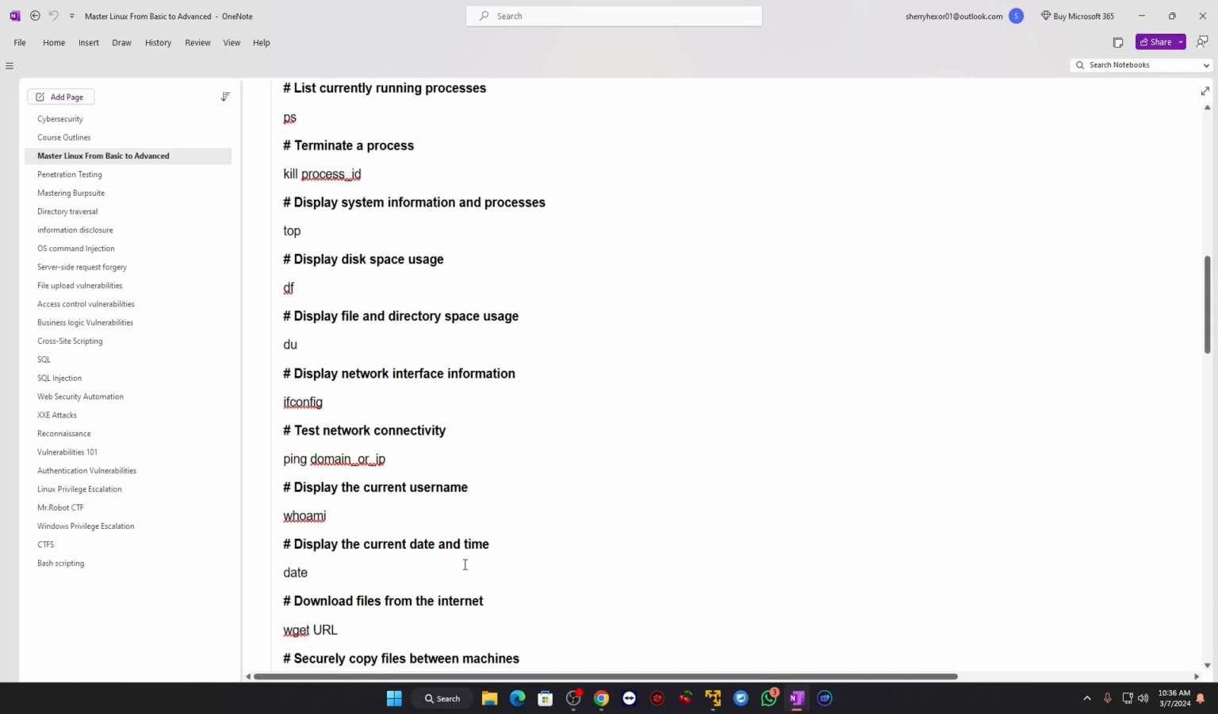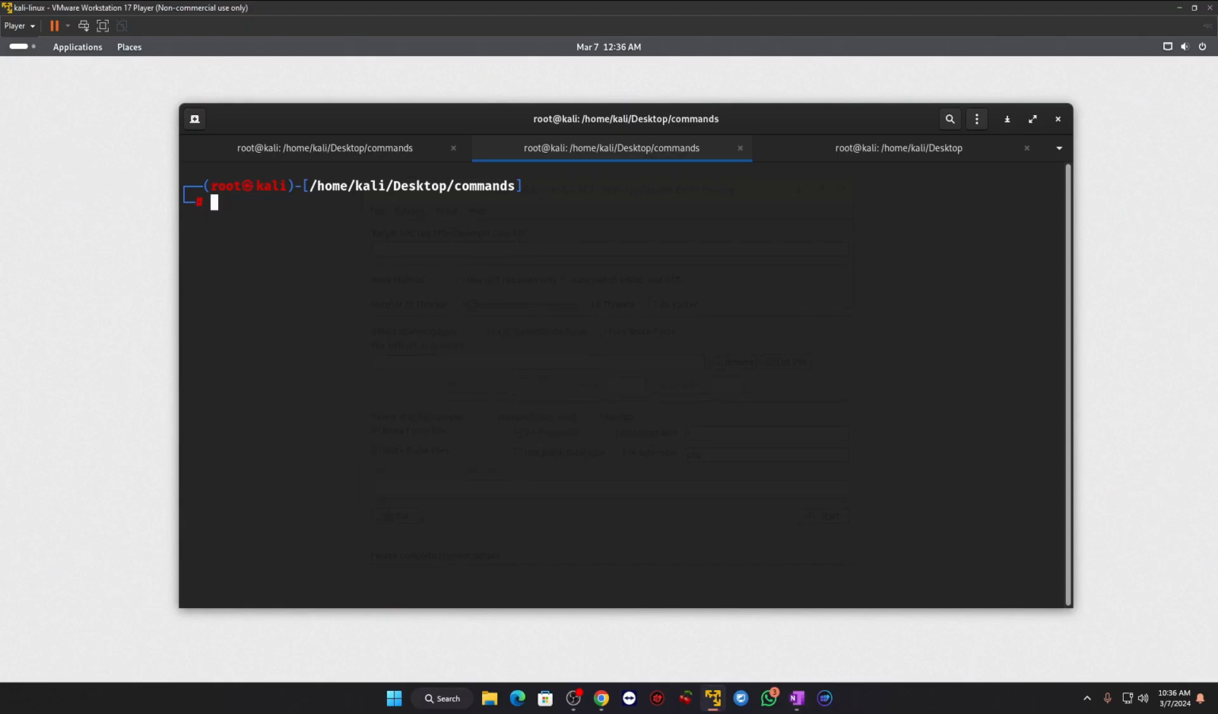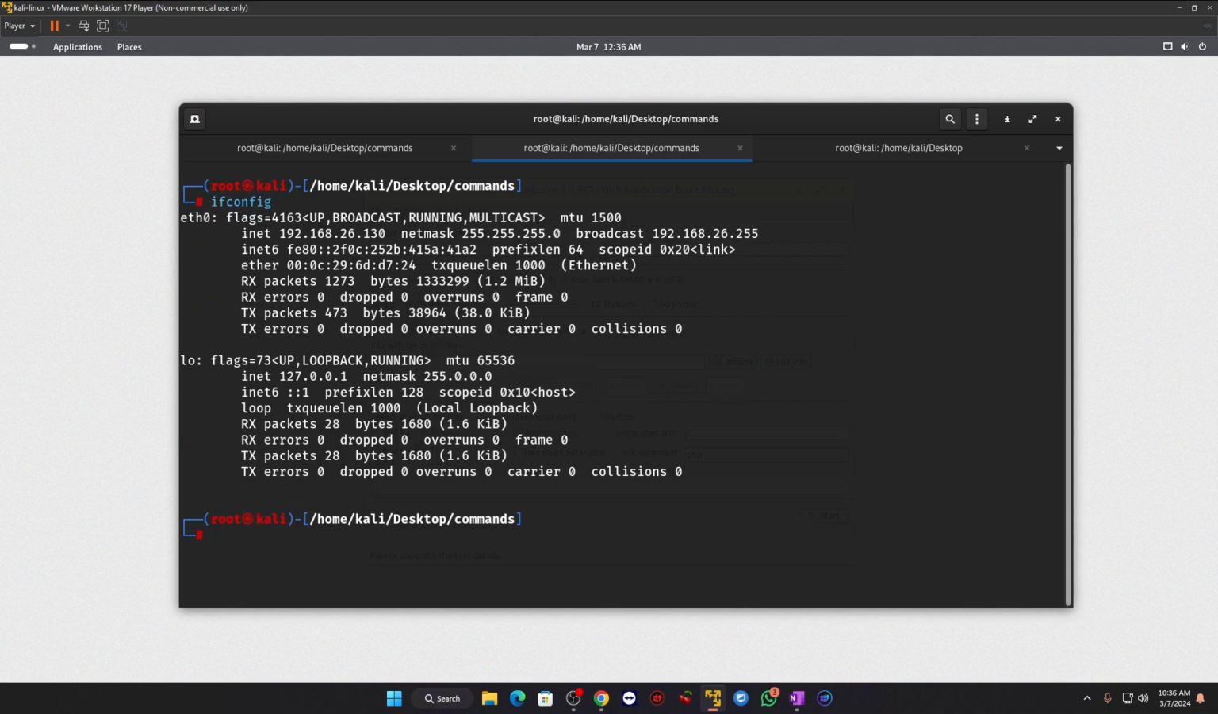After that, if you want to know about the network interface and information display, how you can do it, you can just type ifconfig. This ifconfig will tell you your current local IP address, which you can say is your home address, and you are currently connected with an ethernet cable.